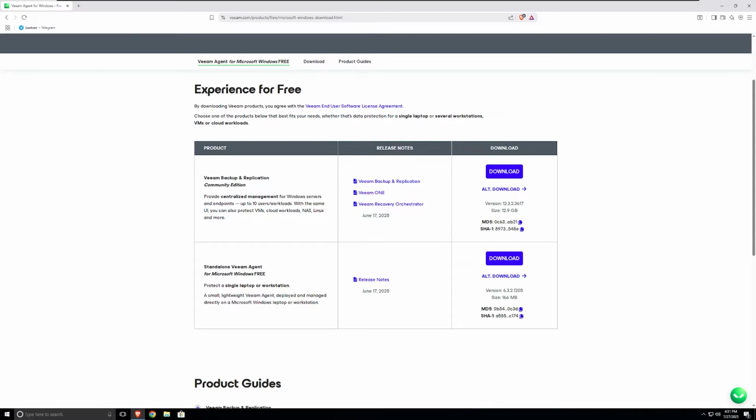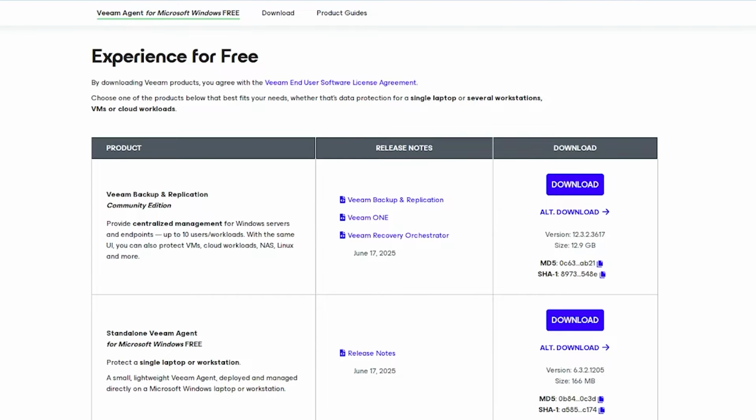To get the software for Veeam, the backup program, all you have to do is go to the description down below, register an account on Veeam, and then click the link again so it takes you to this website directly. Then from here, make sure that you download the standalone Veeam Agent because this is what I'm going to focus on.